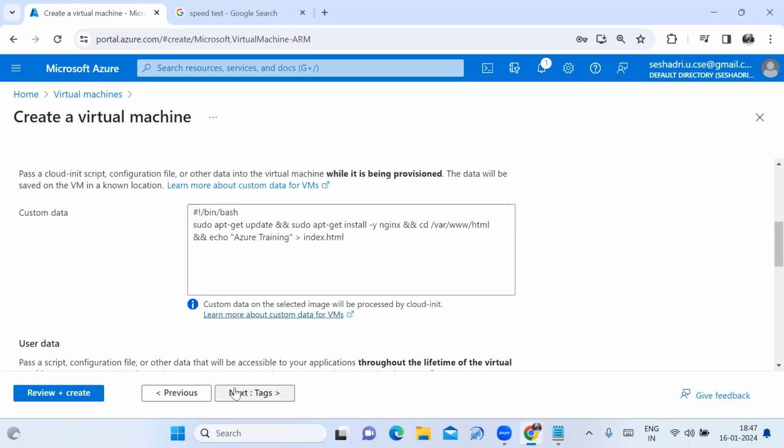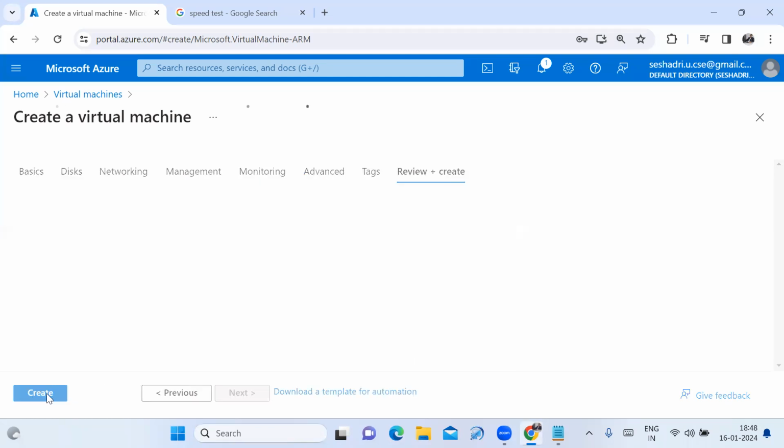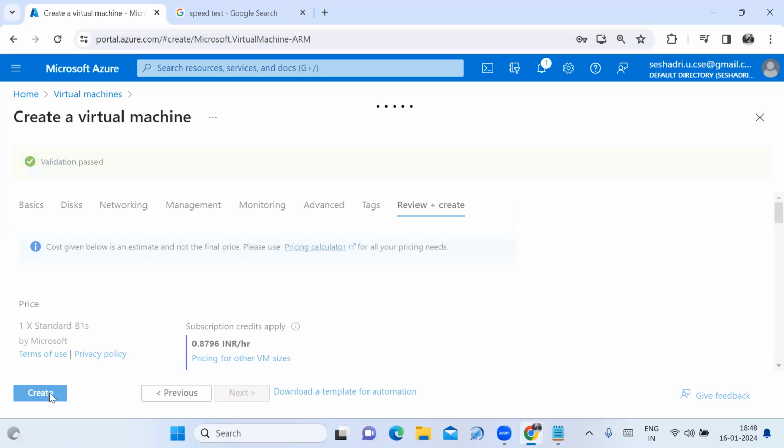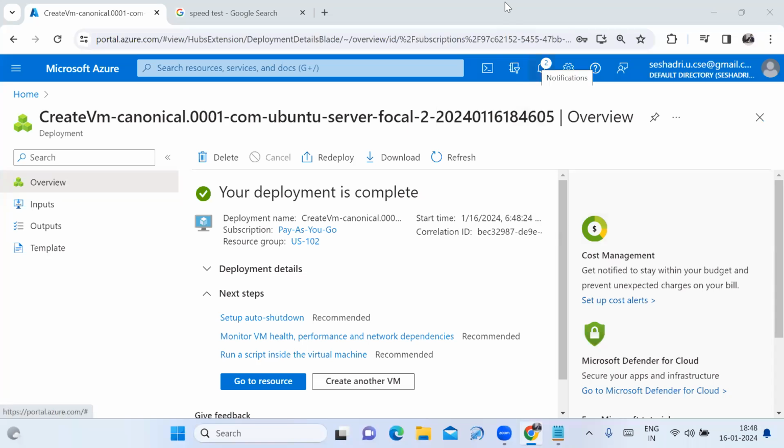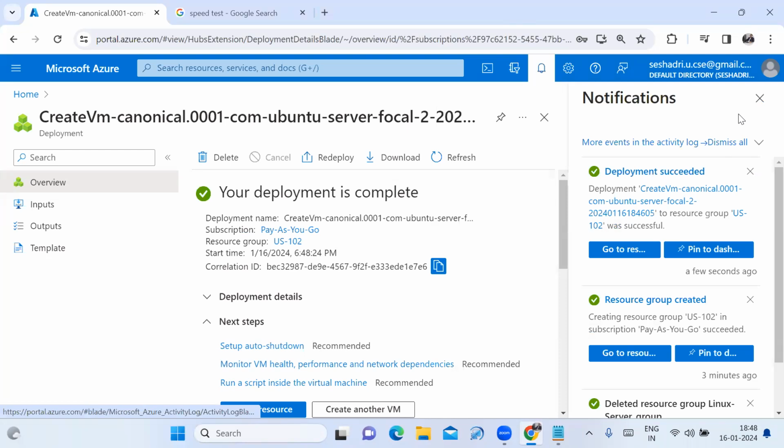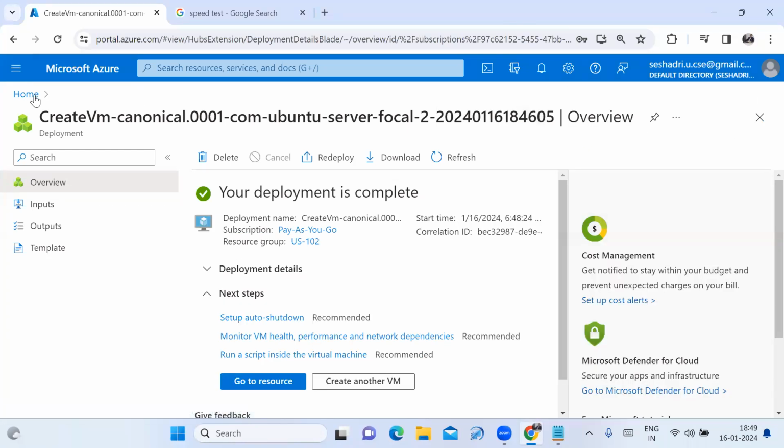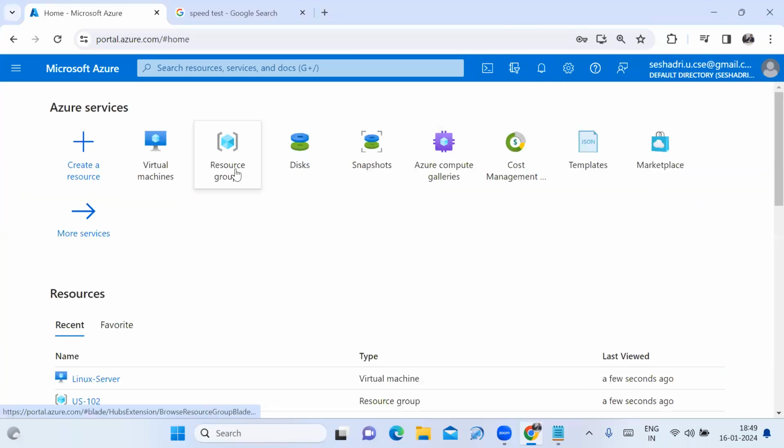Scroll down. Click on review plus create. Click on the create option. It is taking some time. Wait for a few minutes. Yeah, see that at the top in notifications, deployment is succeeded. I have created the Linux virtual machine.